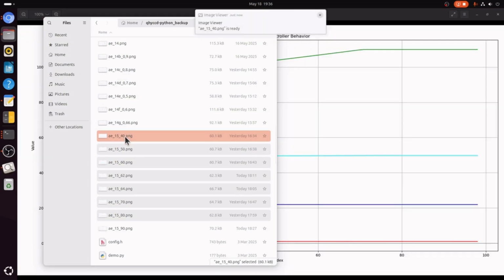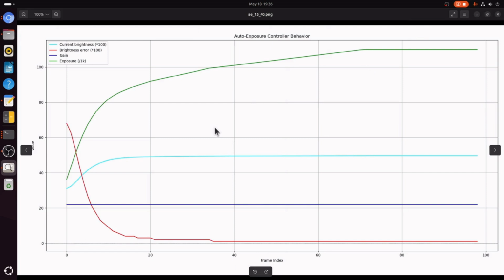So this is a graph that is reflecting the latest version of the auto exposure. The number 40 means that with every cycle, only 40% of the brightness error is compensated. The next version will be with 50, with 60, and so forth. So I want to have an idea how this particular version of the auto exposure is adjusting dependent on the amount of brightness error that's compensated.